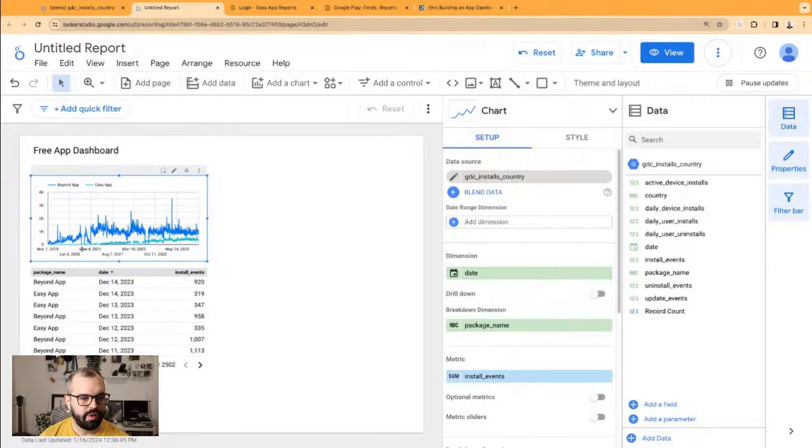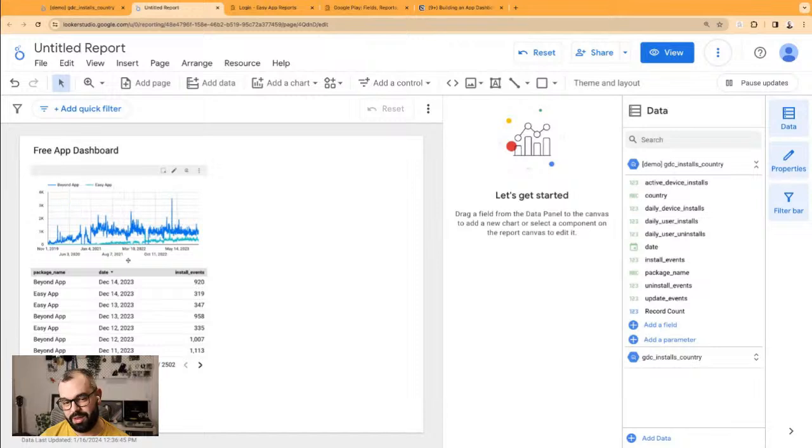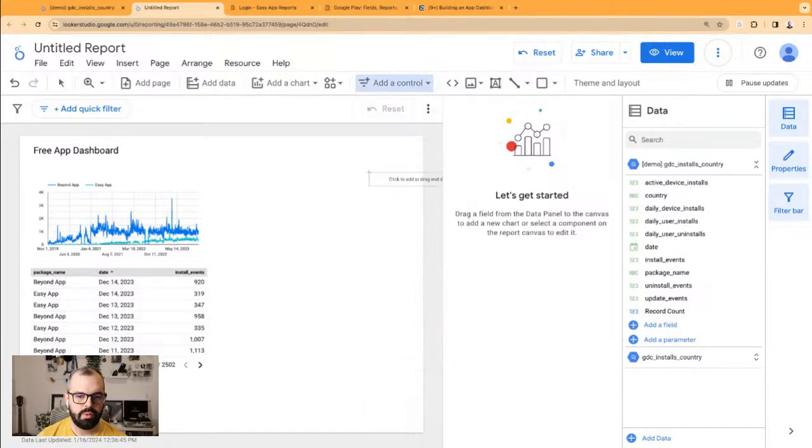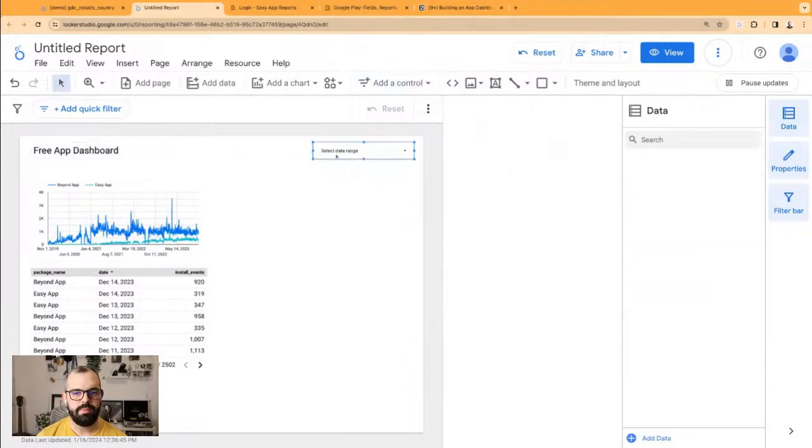By the way, you also notice that I have a lot of data. So there's data from 2019 here. This is probably not very interesting, right? I don't want to see this much data. This doesn't make sense. So what I'm going to do is add a date filter to control this page. So just come here, control, date range control, add one here, and then you can select a date range.